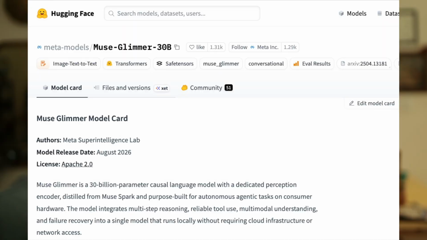Meta's Muse Glimmer is a 30 billion parameter dense reasoning model designed specifically for consumer hardware. In this video, we're going to cover three things. First, how does it perform as a software engineering tool?